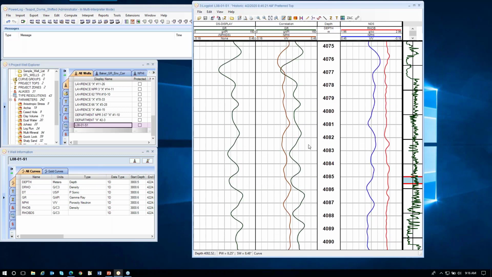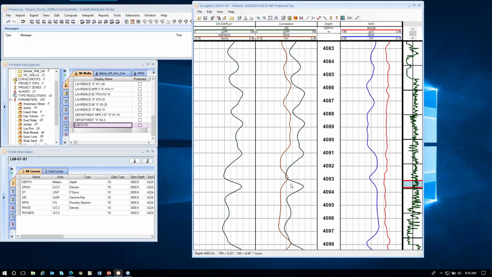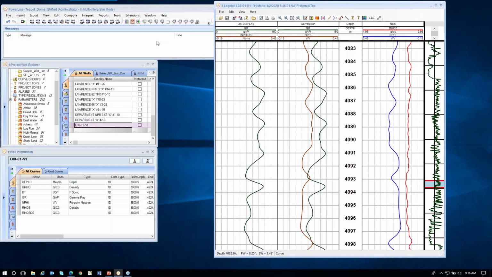But if you look down, if you had done your calculations of water saturation and everything, your porosity curves are off depth with your resistivity curves probably, and you're going to get some really bogus answers. So we need to get these shifted to match. So let's go ahead and bring up our cloud base.